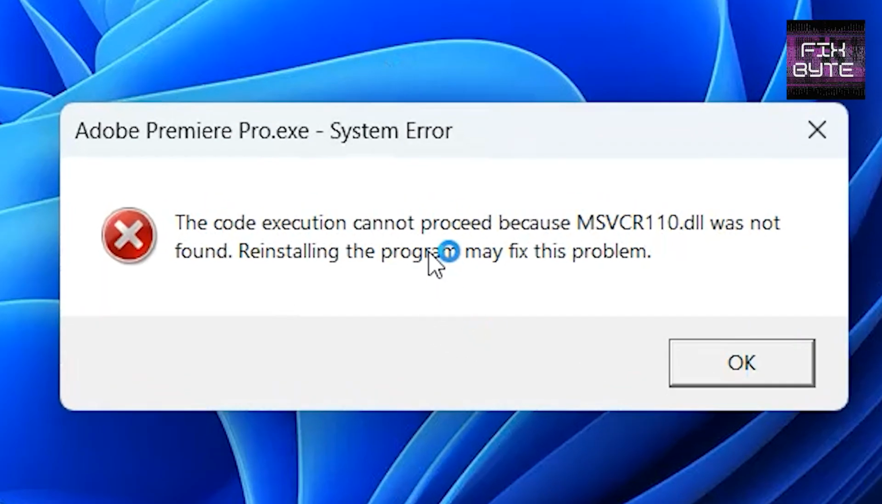Today we are tackling a common Windows error, that is the Msvcr110.dll missing message. If you are seeing this message, don't worry. I will guide you through a few simple steps to fix it and get your application running smoothly again.